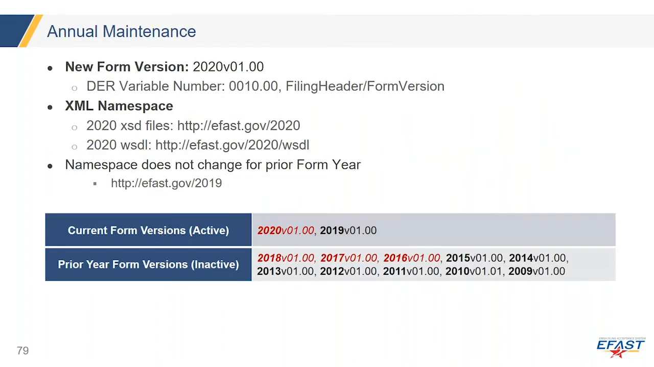Some other changes that have been made to the 2020 form version. DIR variable 10 has been updated to allow the new value of 2020 V01.00. The XML namespace has been updated to support the 2020 XSD and WSDL namespaces. The namespace for prior years does not change.